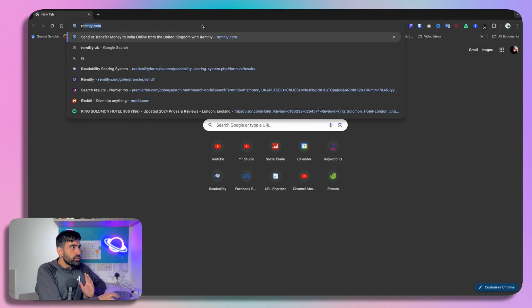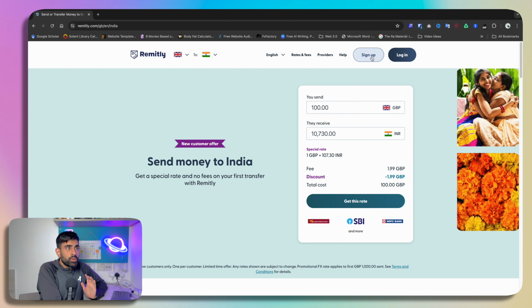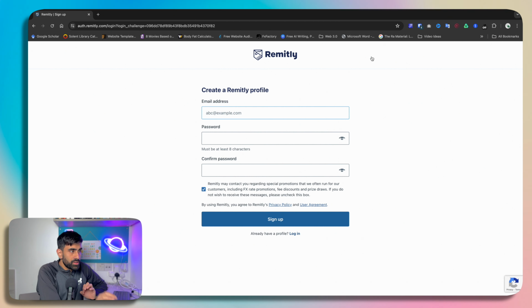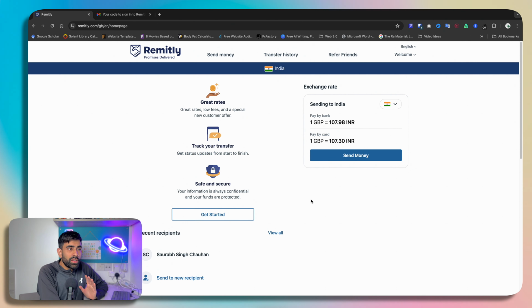So all you need to do is just go to remitly.com and we can start sending the money. Now if you have not signed up before, you can click on sign up, and all you need is just an email address and you need to type your password and you'll sign up to Remitly. It's that easy. And if you have already signed up, all you need is just to log in, which I'm gonna do now.